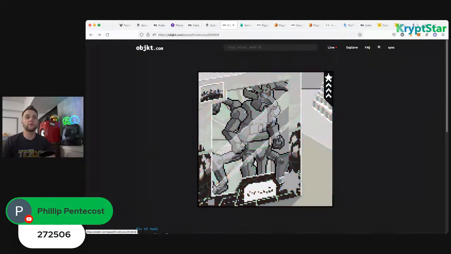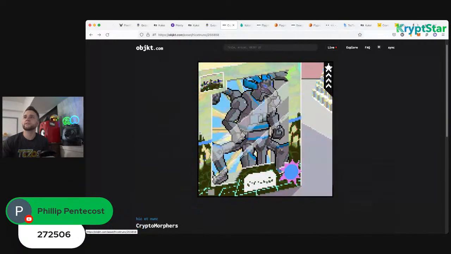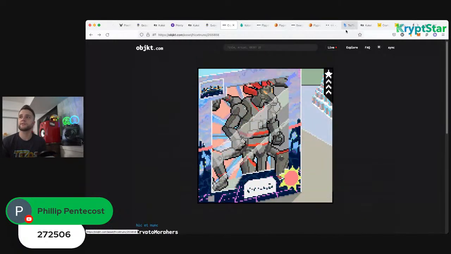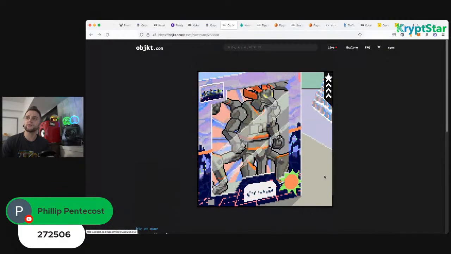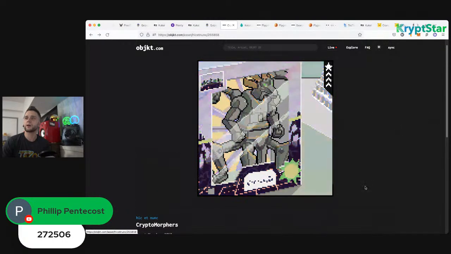Okay. So yeah, Cryptomorphers is another interesting project. Looks like these are all randomly generated as well. And there's shiny ones and there's normal common ones. So I'd snag a shiny one if you can. I'm not sure if they're going to do a box opening or something like that in the future. I'm not sure what their plan is with that. But I kind of like the concept of the toy in the box.